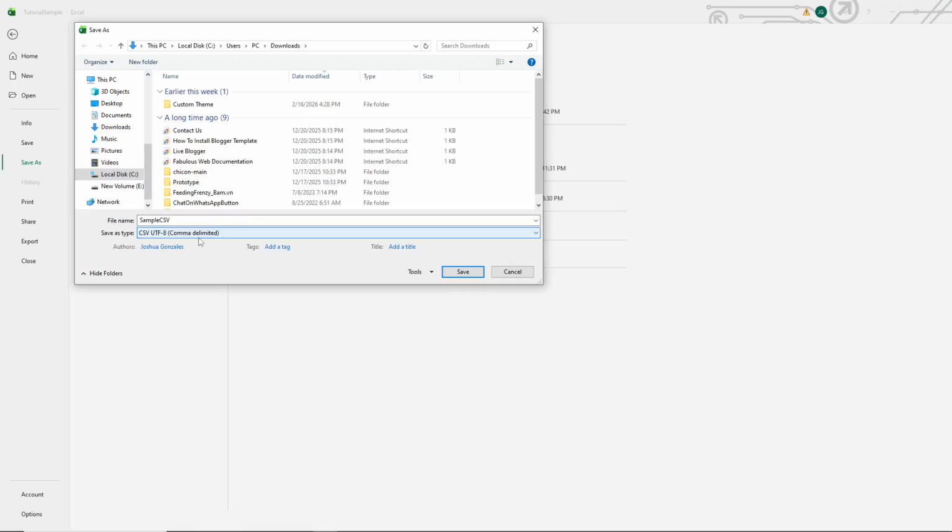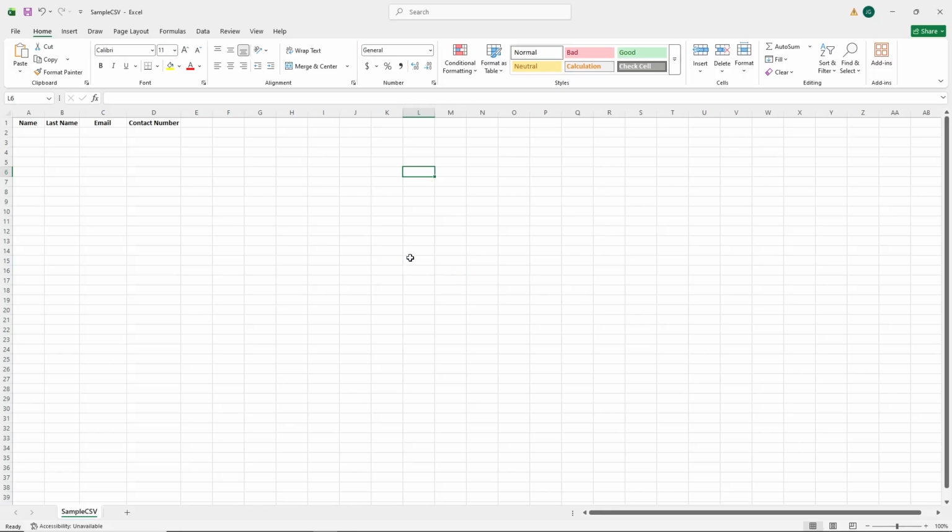Once you've selected the CSV format, simply click the Save button. Excel might show you a warning that some features aren't compatible with CSV format, but that's completely normal. Just confirm that you want to save it as a CSV anyway.